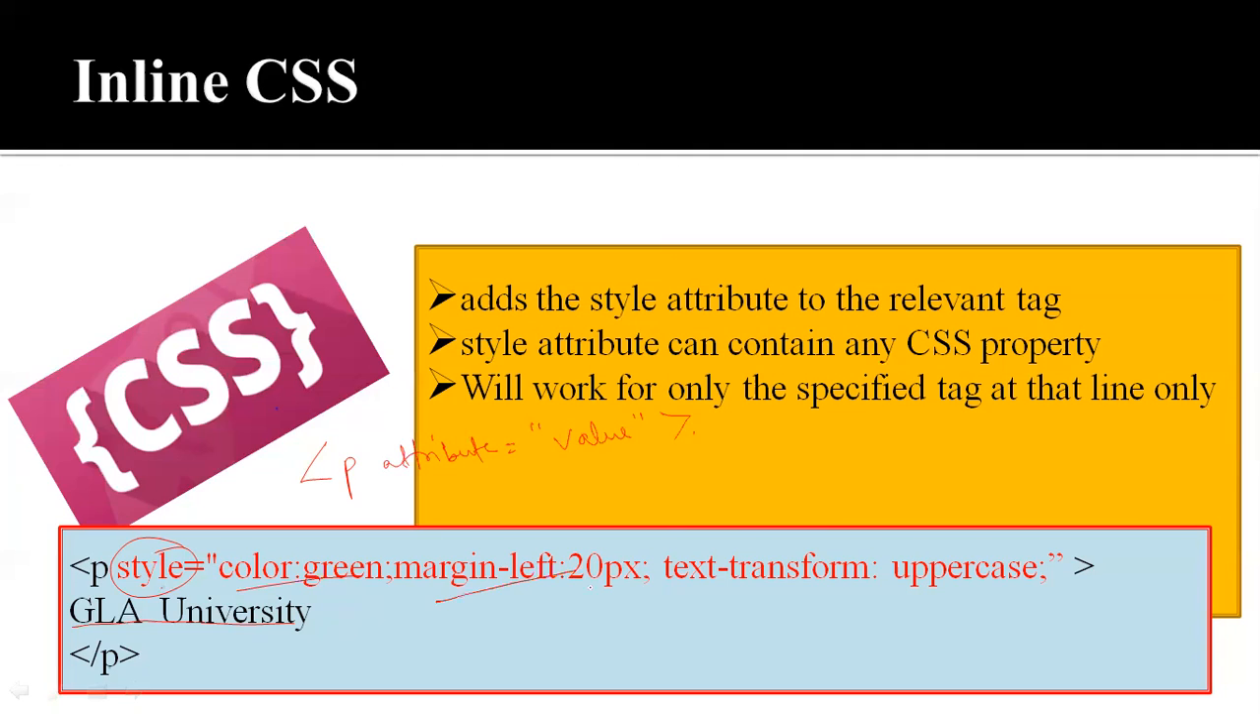Margin left defines that a space of 20 pixels from the left hand side is free. After that, GLA University will be written. And the next property is text transform, which defines that all the content written inside the p tag will be converted into capital letters. Okay.